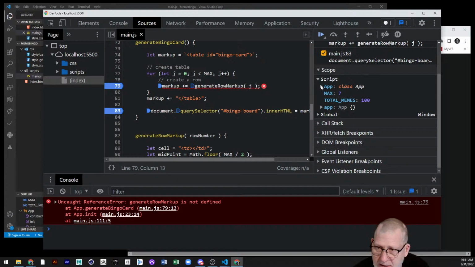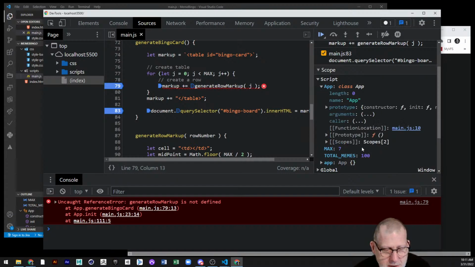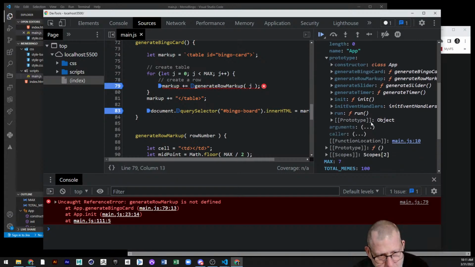This is the class or the definition. Here's the object. And it says prototype object, so that's what kind of thing it is. And if I look at the application here, I can see the data. And what I see here is I don't have a generate row markup that I can access. I can see generate row markup right here. So how come I'm not accessing the right one inside this application?